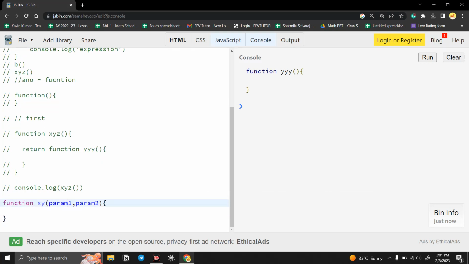Whatever value we have, we can use it as an identifier. It gets the value while executing this function xy, and if I give 2 comma 3, this 2 goes here and this 3 goes here, and it will execute. And not only this, we can pass a function as an argument to another function. Let us see that.